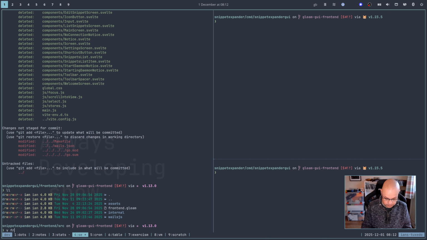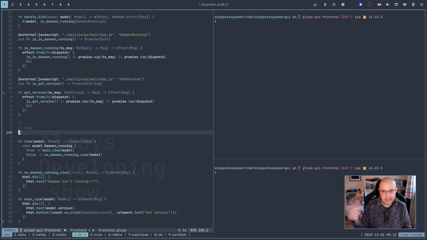We are in the middle of making it work so that it can check to see whether the backend daemon is up and running. Snippet Expander has, in this case, we're working on the GUI app, but there's another daemon running in the background. We want to make sure that it's working. So we've done the work of checking whether the daemon is running through some FFI using the Wails IPC.